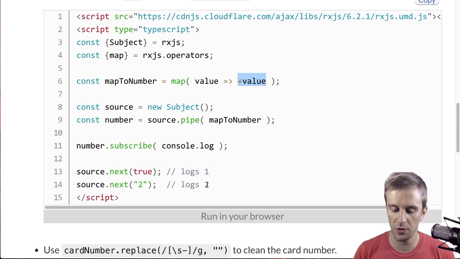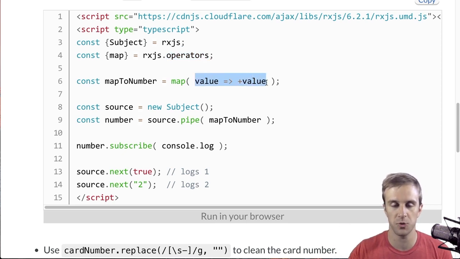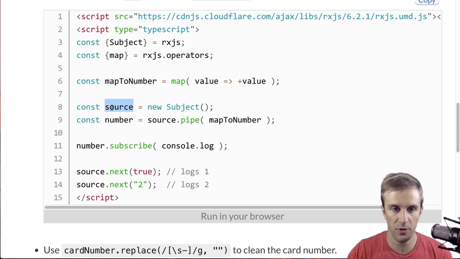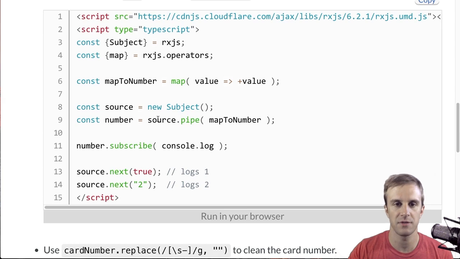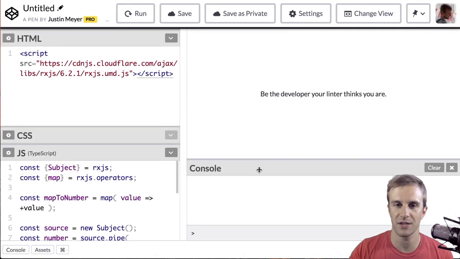The way that I'm going to build my map to number operator is I'm going to get the map operator from RxJS operators. Then I'm going to pass it a function that performs the actual mapping. This creates an RxJS operator. Now, once I have a source observable, in this case, this subject, this will essentially take source and run it through the map to number operator and give you a new observable. And then we can listen to that observable, and as source gets values, number is going to log them. So we can see this in action here.